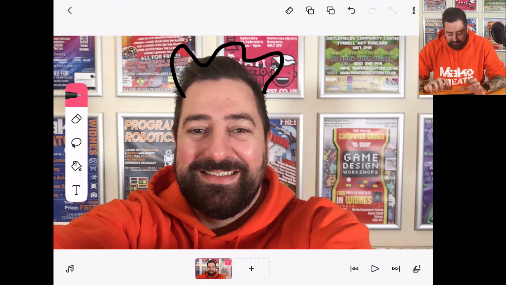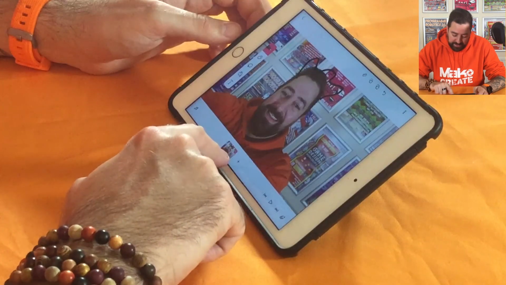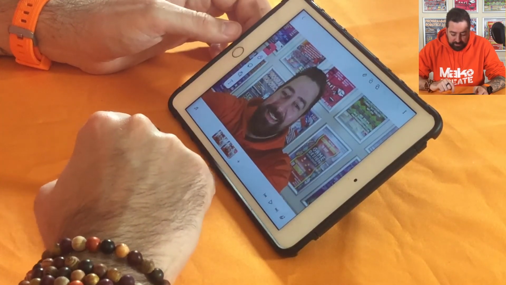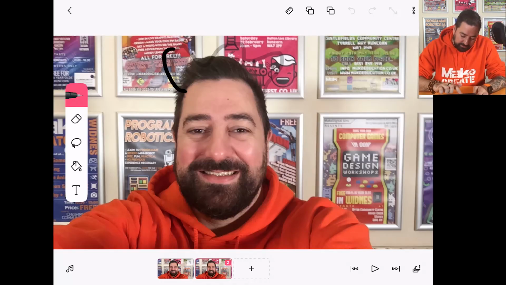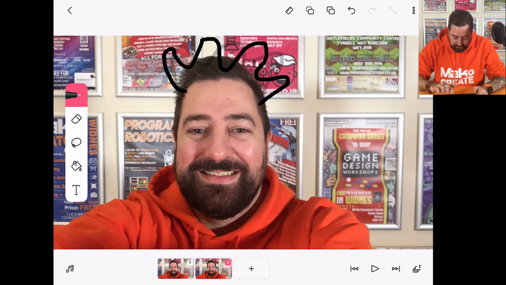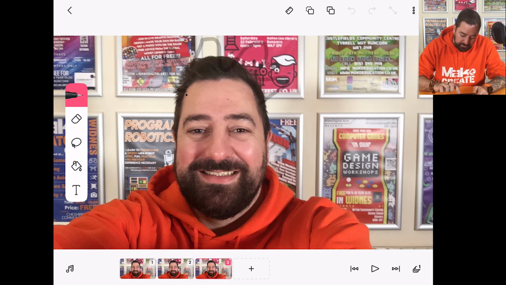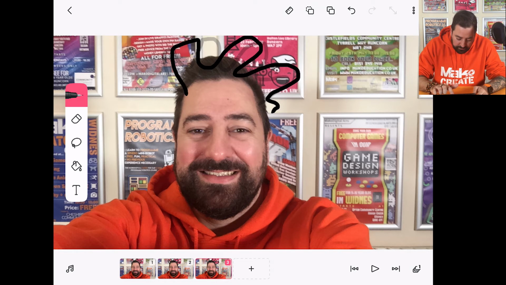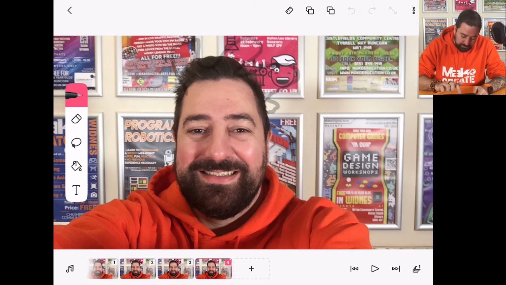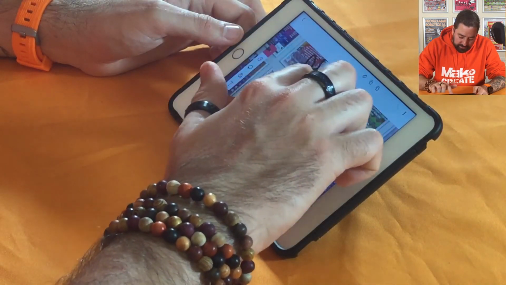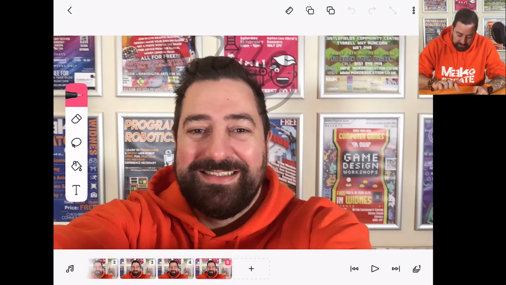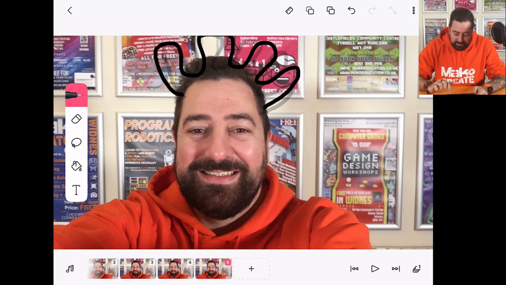Once I've drawn on my first frame, I'm going to look at this plus button at the bottom. I'm going to tap this plus button and I'm going to slightly change my hair so it's a little bit different than the first frame, and then tap the plus button again and then draw something slightly different. Okay, and again changing the hairstyle, the waves, all that kind of thing. I'm going to add some more stuff to this in a little bit, so don't worry if it's looking a little bit weird at the moment.